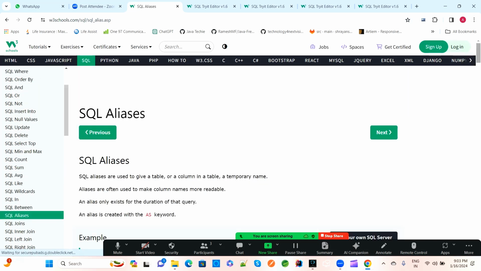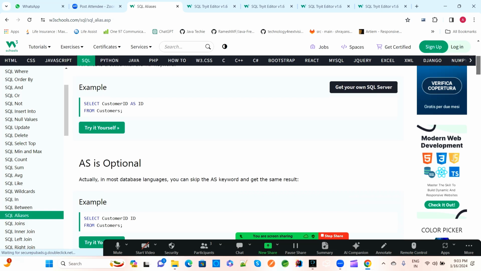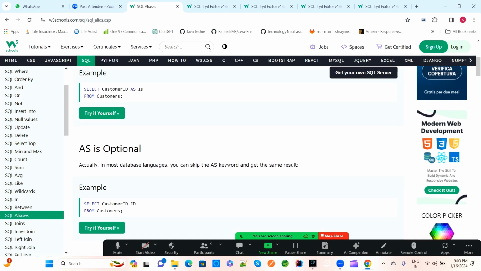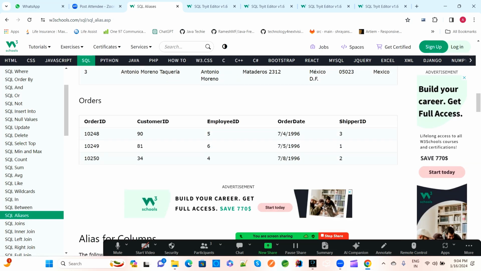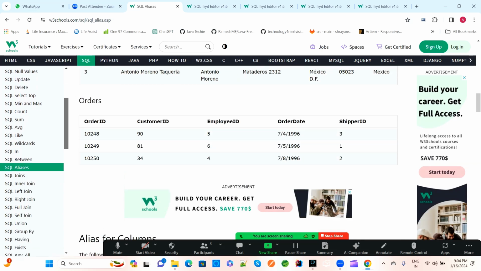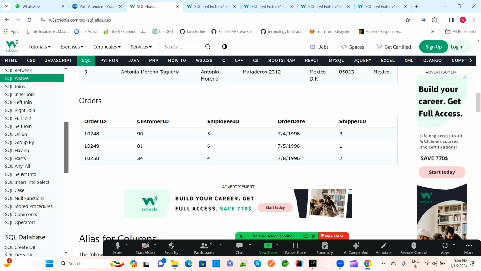If you want to show some name differently in the UI, like select customer ID, but I don't want to show customer ID on the UI side. In the database we know the customer ID is there, but in the UI I want to show something else. So AS means aliases, some nickname I want to show in the UI. So till now aliases we completed. Now tomorrow we will go for the join.